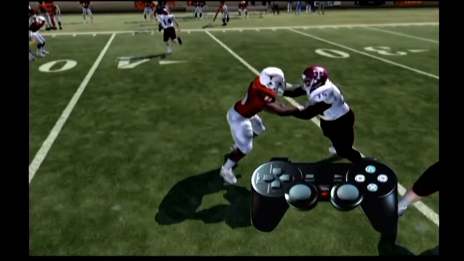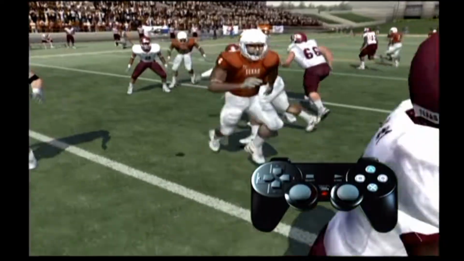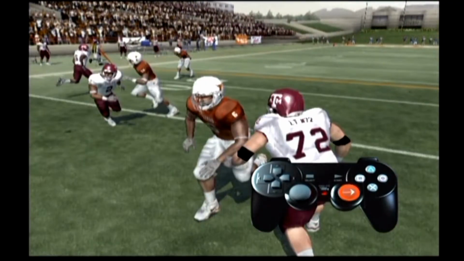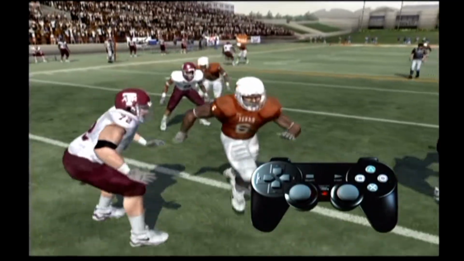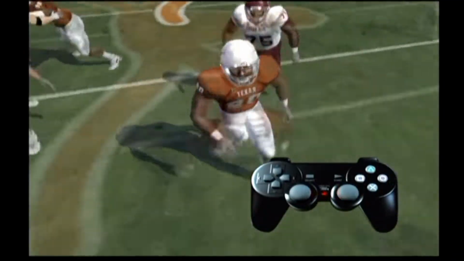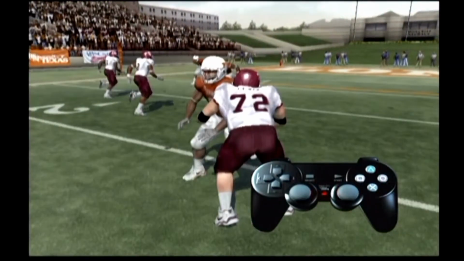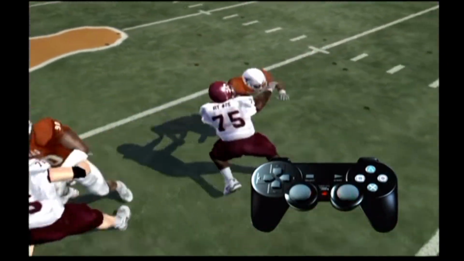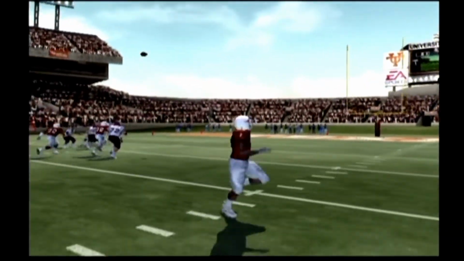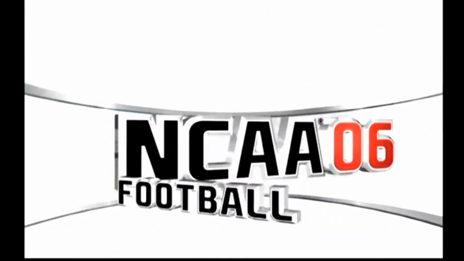Finally, if you're a defender who's engaged with a blocker, you can try to get around him by using the special moves on the right analog stick. If you press left or right, your defender will try to spin or swim around his blocker. If you prefer brute force, you can press down and try to bull rush right over the blocker. Now you know everything you need to get started. Good luck and enjoy NCAA Football 2006.